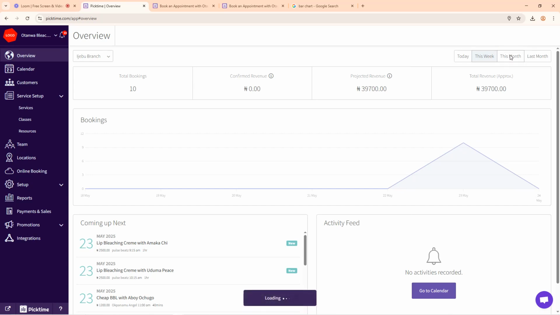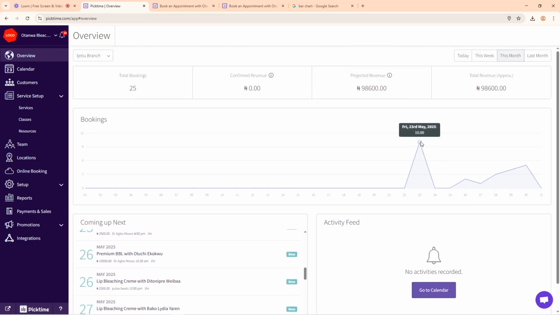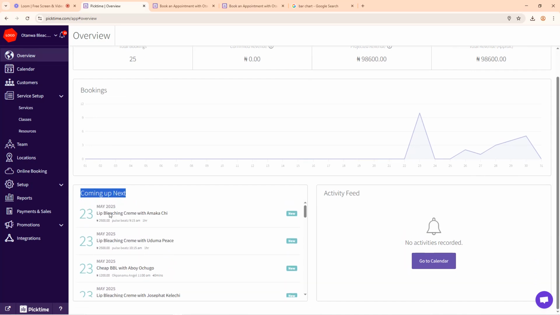What about this month? Let us see this month now. Can you see this month? See it here. In fact, we have a very, very good number on the 23rd, which is tomorrow, right? Then followed by this time. Then we'll have another big booking again on 30th of May. Okay. So can you now see what is coming up here? These are going to be lining up now. You can see that the first one is lip bleaching by Amakachi. And also lip bleaching cream by Uduma Peace. Is it?